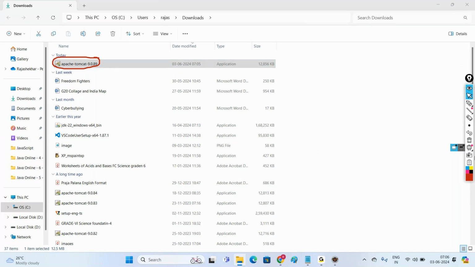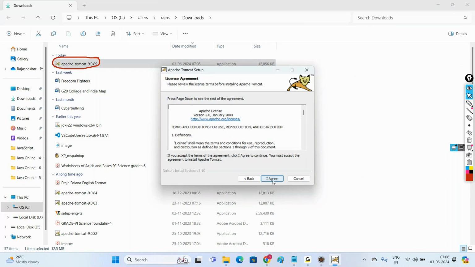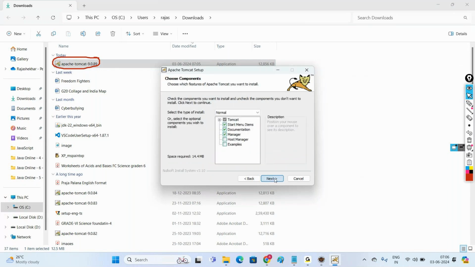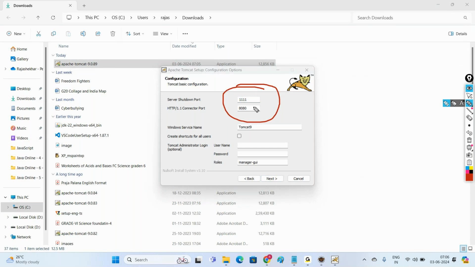Say yes. Then click on next button. Agree to the license agreement. Then click on next button. Then it is asking you for the port numbers. So with the default, it's not working, so I'm going with port number 1111. By default, Tomcat server will be running on port number 8080. So if you want to change the port number, you can change it here also. If any other service is running on these port numbers, we cannot run our Tomcat server.